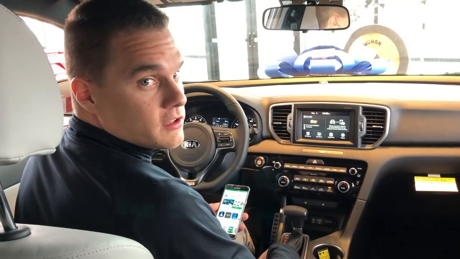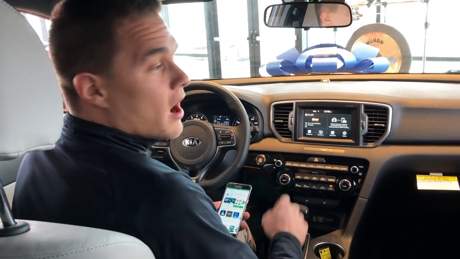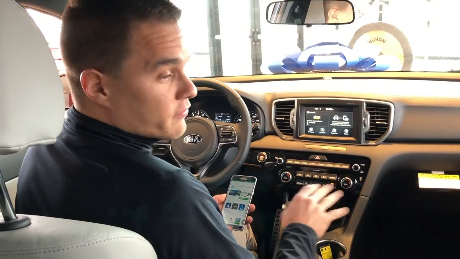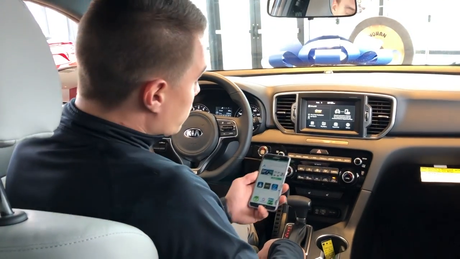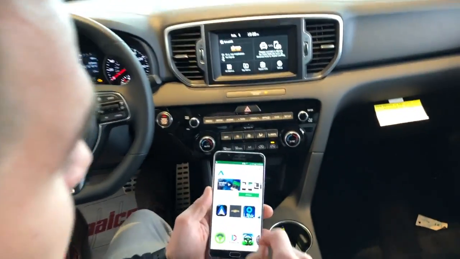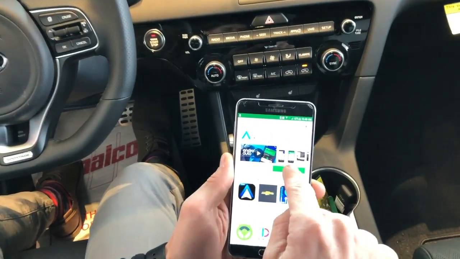Today I'm going to help Android users get Android Auto to work on their Kia that has it available. It's very easy to do. The first thing you're going to want to do is go to your Google Play Store and install the Android Auto application.